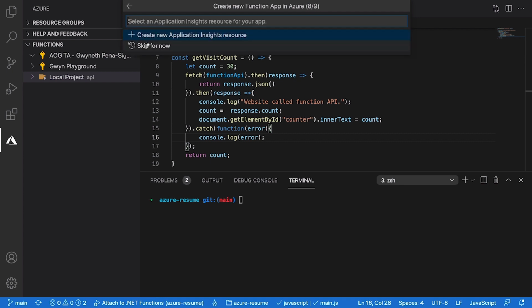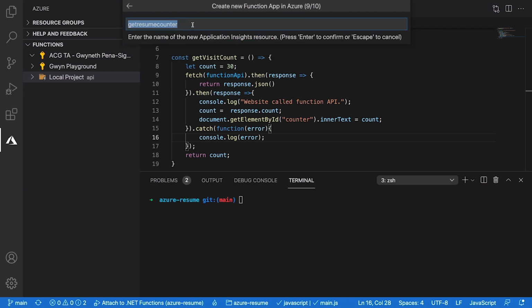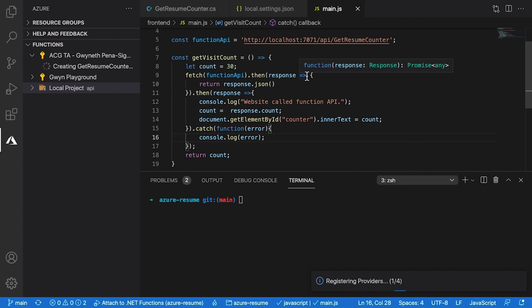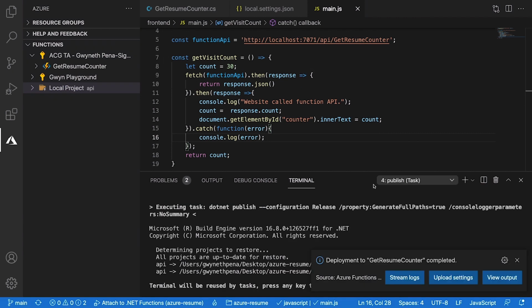Fantastic. We'll create an Application Insights resource for now, and we'll call it Azure Resume App Insights. And I'm going to use the region that's closest to me, East US 2. Fantastic. Let's give this a moment to deploy. Alrighty, it looks like it's finished deploying.